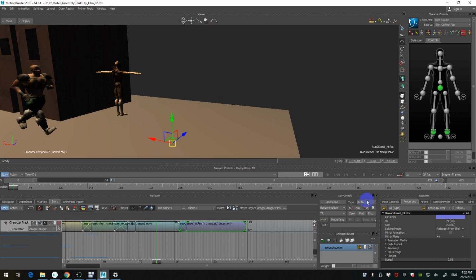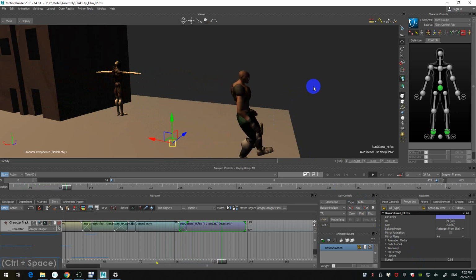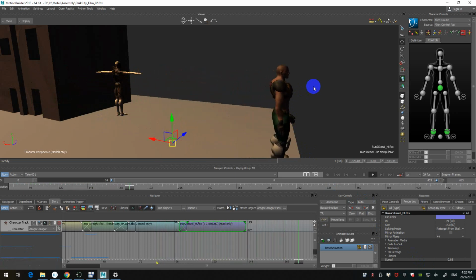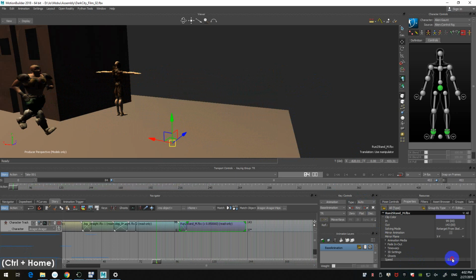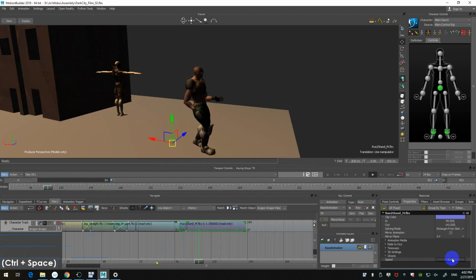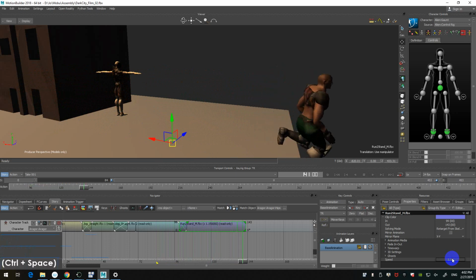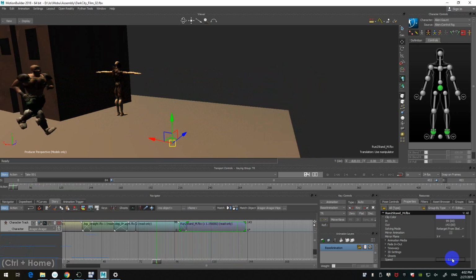So we don't want slower. Actually, we do want slower because it's coming from a jog into a run. So you want the run to be a little bit slower, so you can slow it down, right? If you go higher, 1.15, it's faster than the original. Yeah.